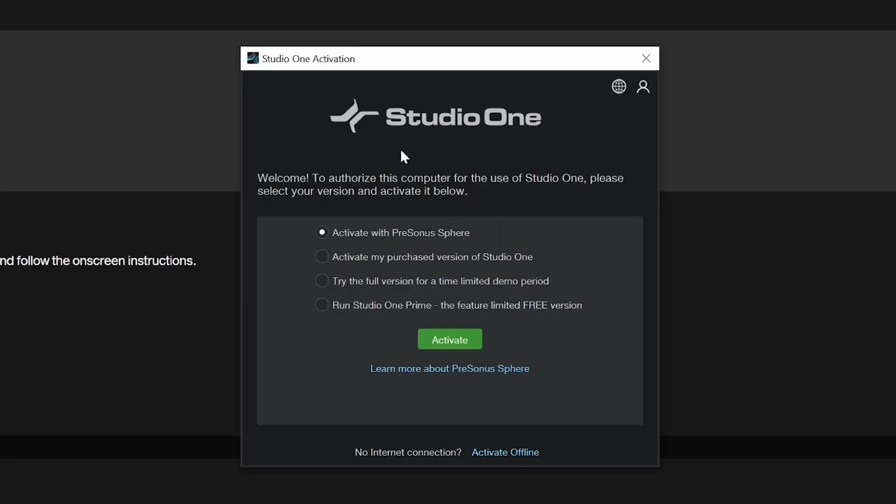From there, another window will open, giving us options to choose our version of Studio One and activate it. We can activate with PreSonus Sphere, which is a subscription service for PreSonus Studio One, which costs $14.95 per month. You can also choose to activate Studio One if you purchase the full version.